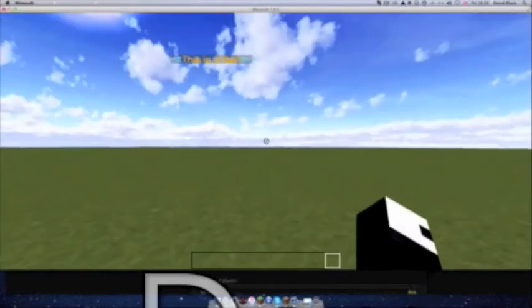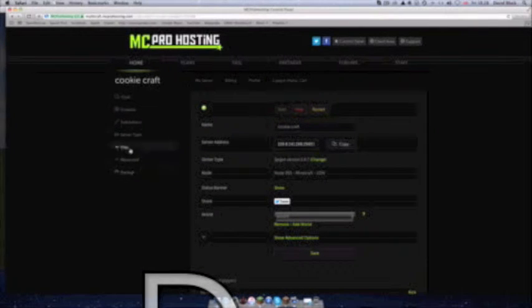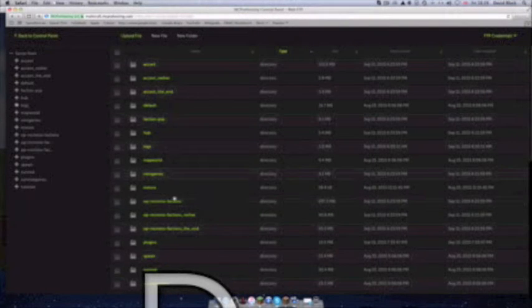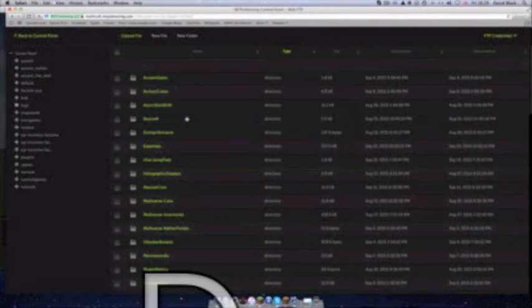So there's nothing to do in this world, so we're basically just going to hop over to our config. We're going to go to our FTP file access, all of this stuff. Let's just go here, go into my crazy amount of plugins. What's that, plugins? And we're going to look for the plugin Essentials.